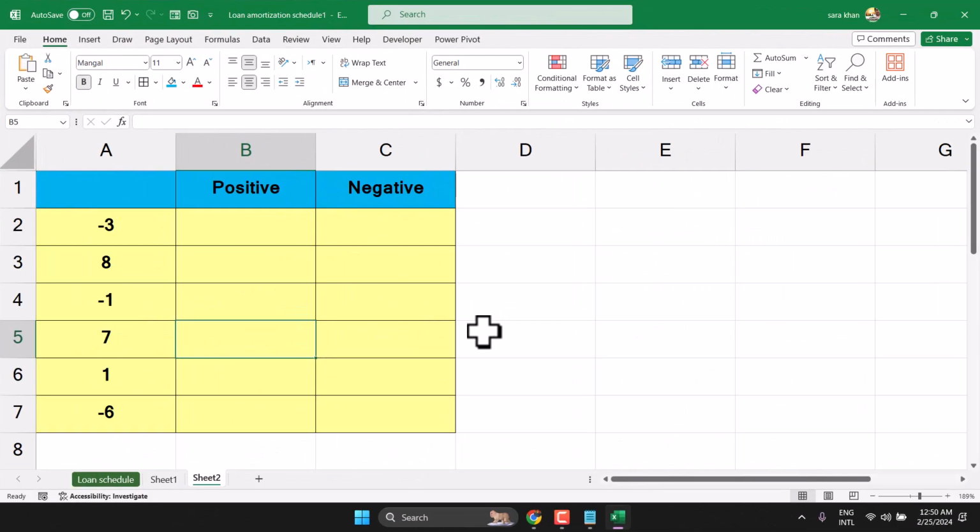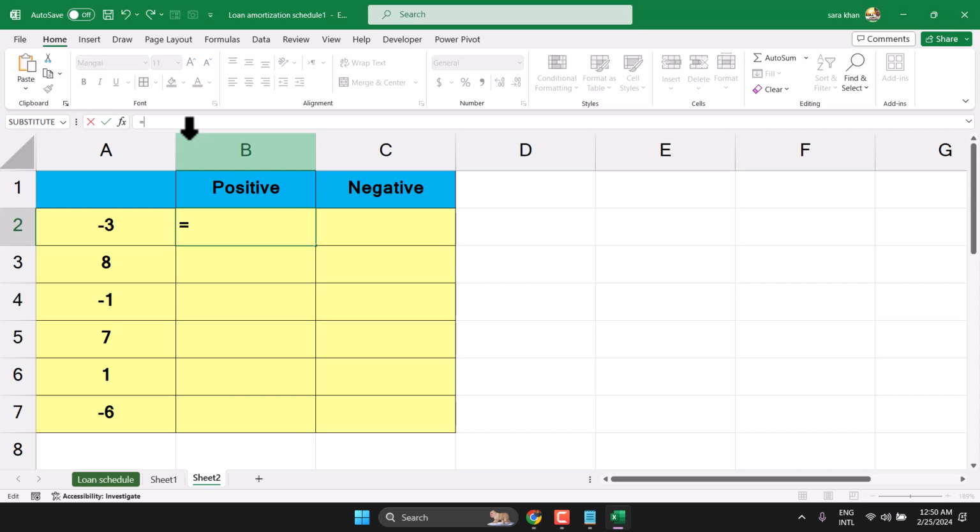In this video, I will show how to separate positive and negative numbers in a number list in Microsoft Excel. So you can use this formula. So select this cell.